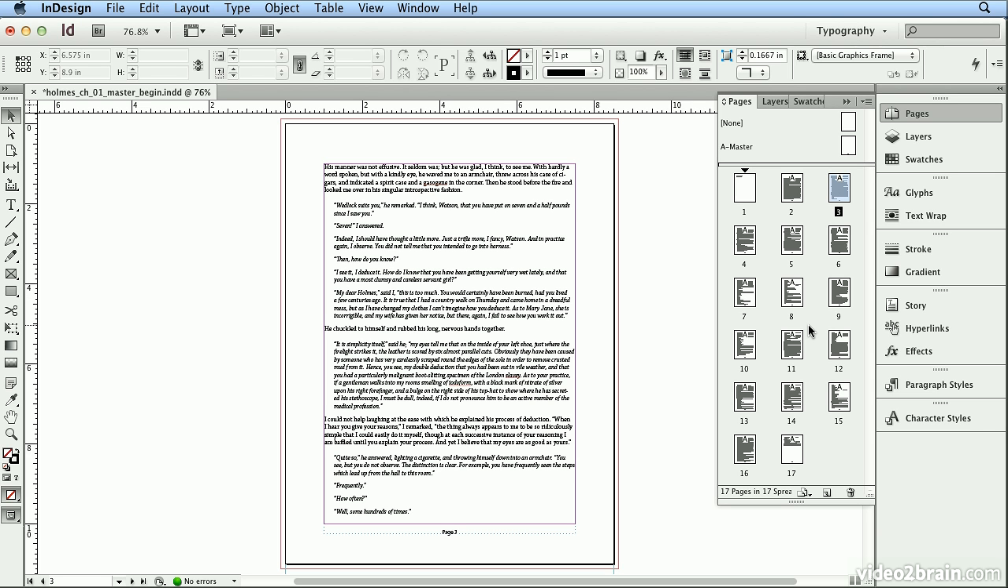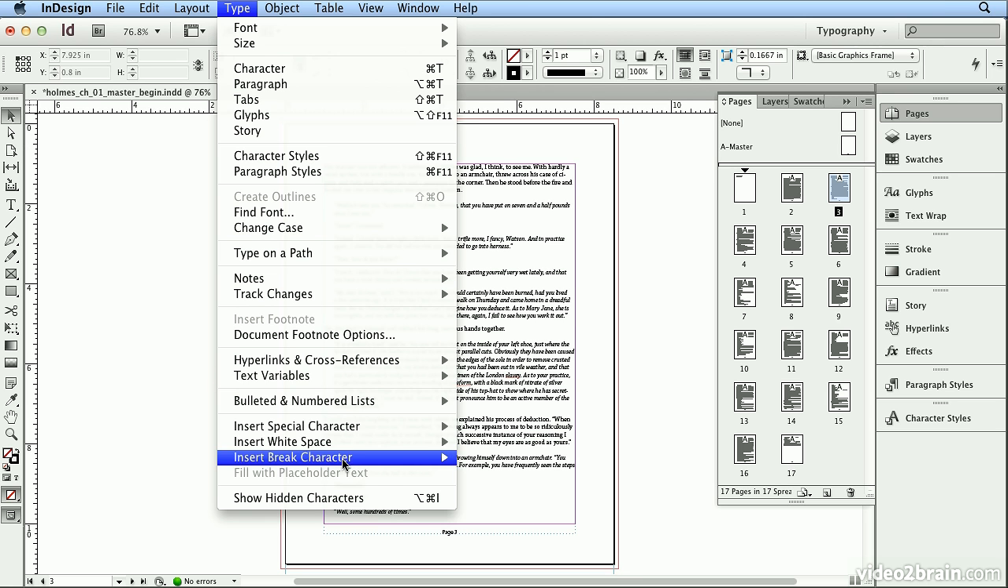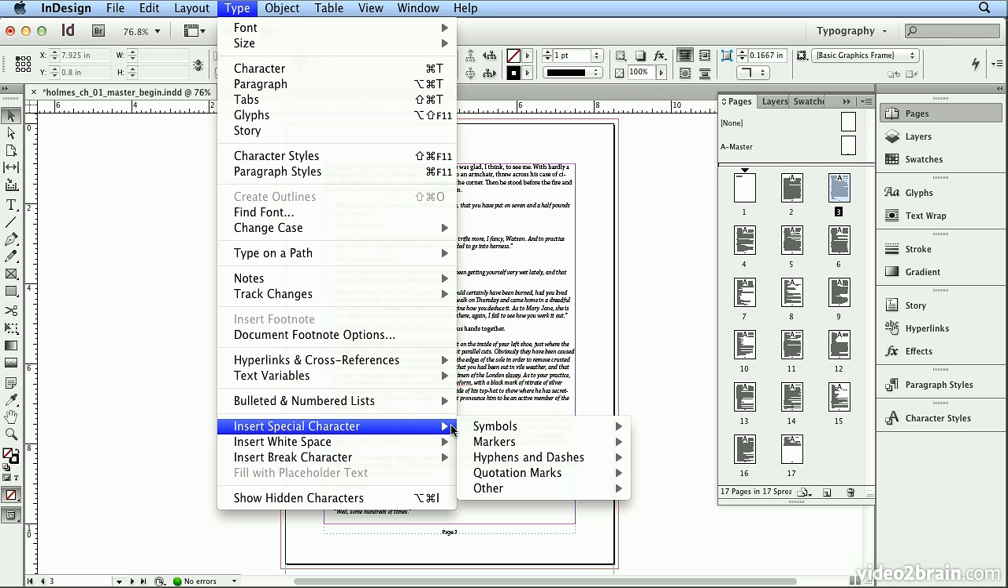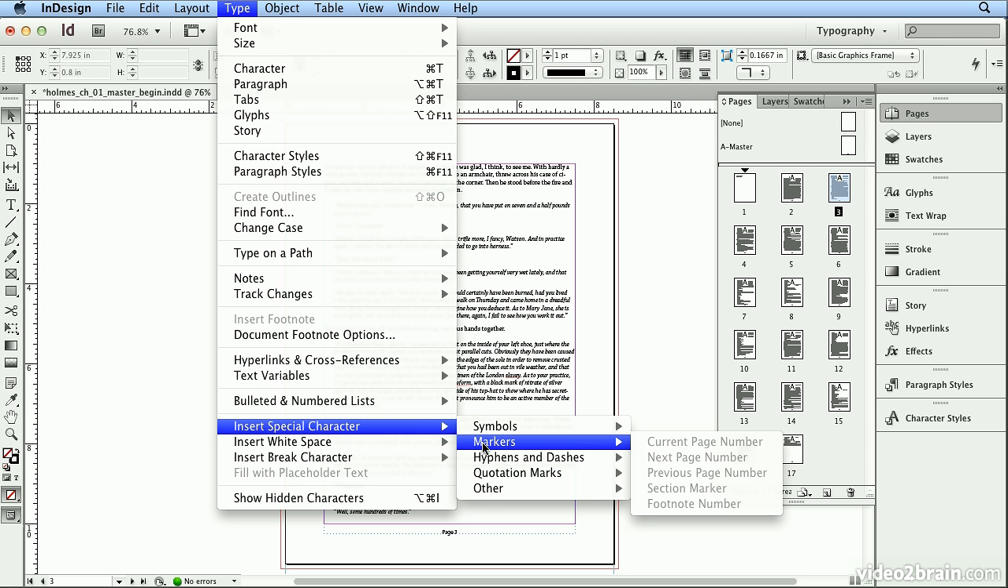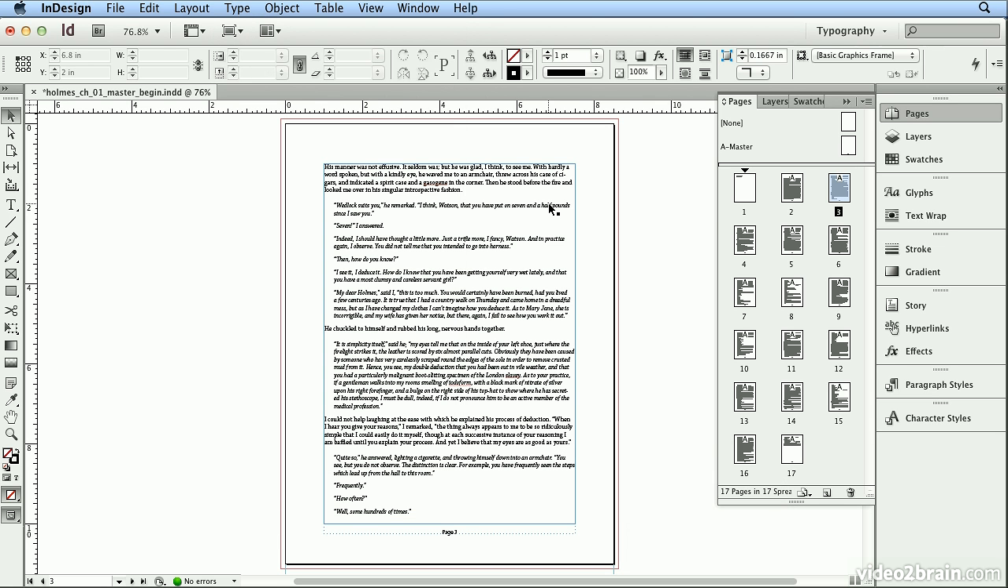So the goal with this video was to introduce the concept of master pages, to be able to draw a text box on a master, and use type, insert special character, markers to insert the page number. It's not available now because we aren't in a text box, but page numbers I always put on the master page, and they'll print on every page using that master. So see if you can add page numbers to your own content in InDesign.